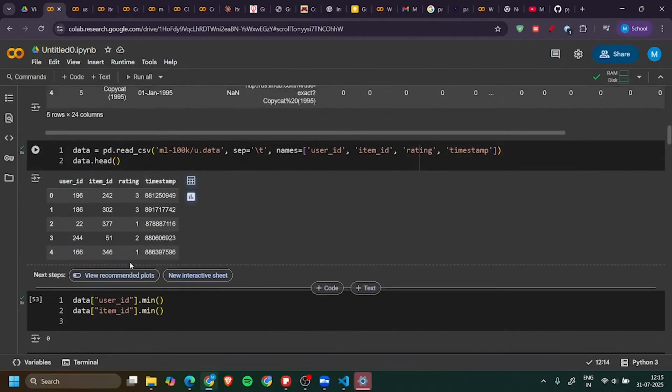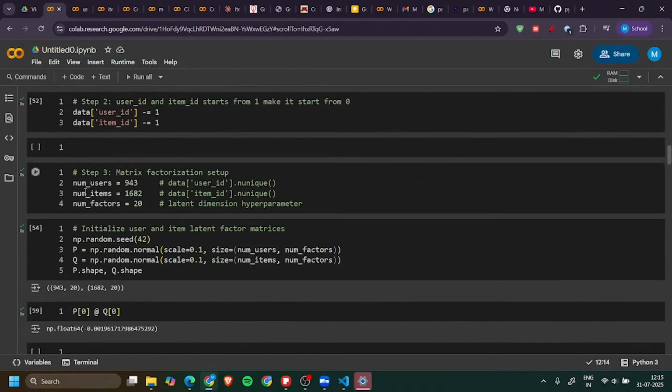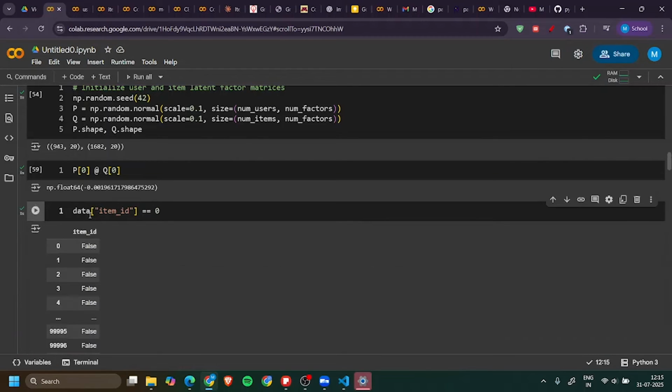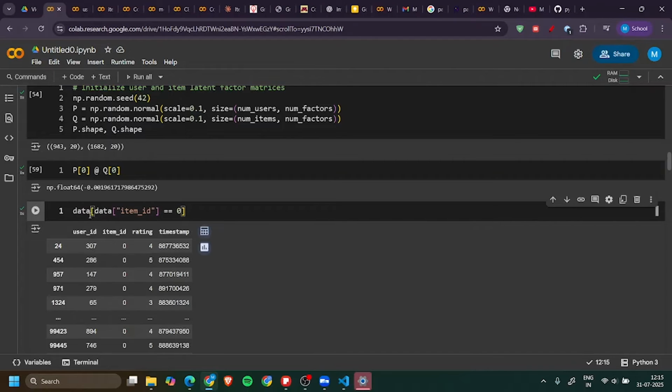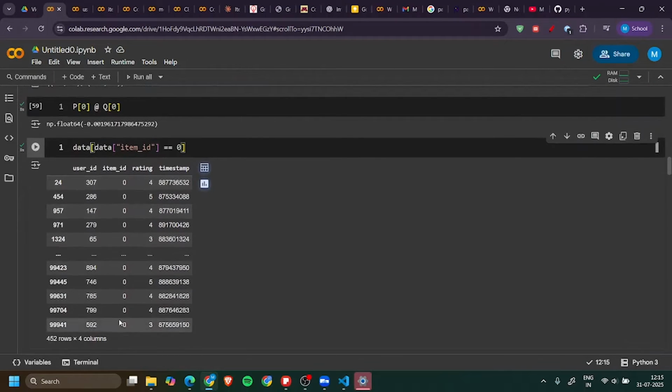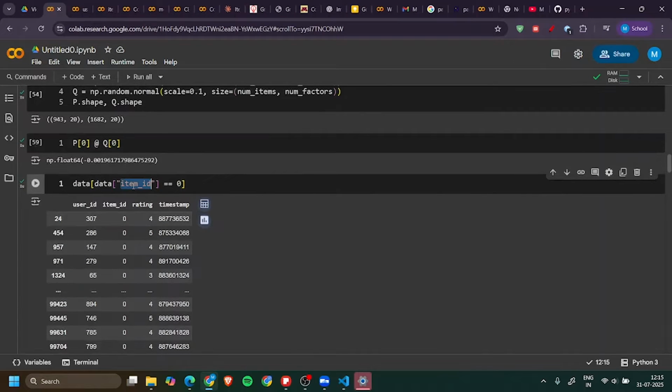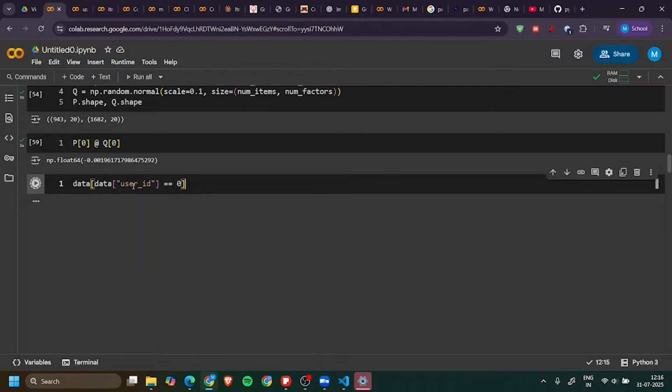Now the same thing I can extract from data also. So let's say data, and I need item id equal to 0. If I do that, then I'll get true, false, something like that. If I run this, then this is for item id 0, all of them. Now I want user id also 0, or I can say user id is equal to 0.